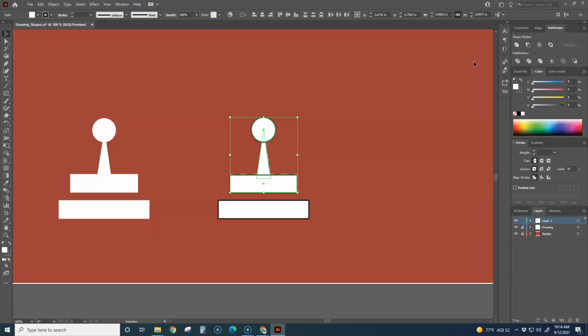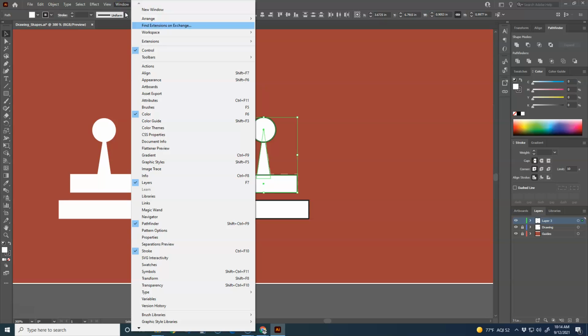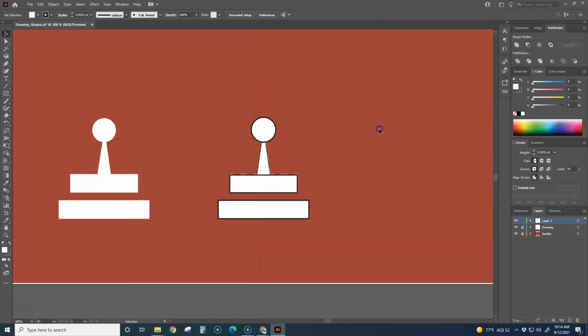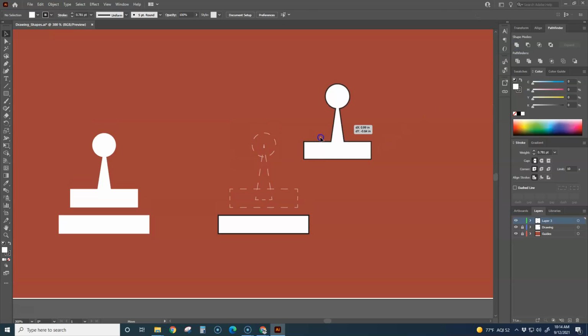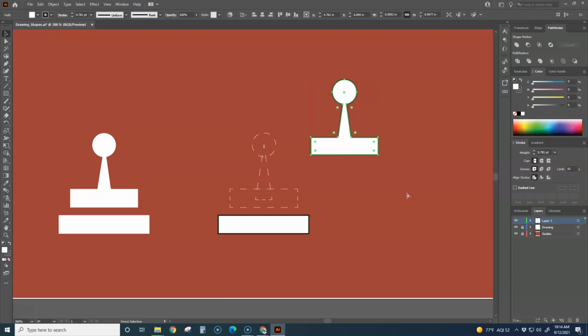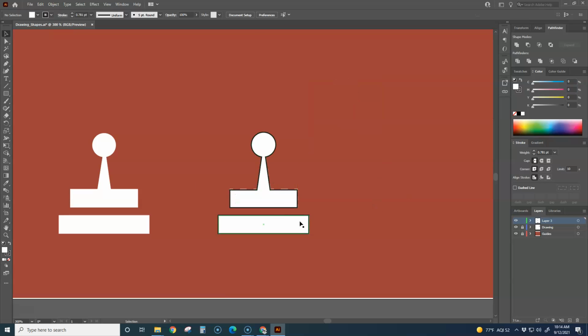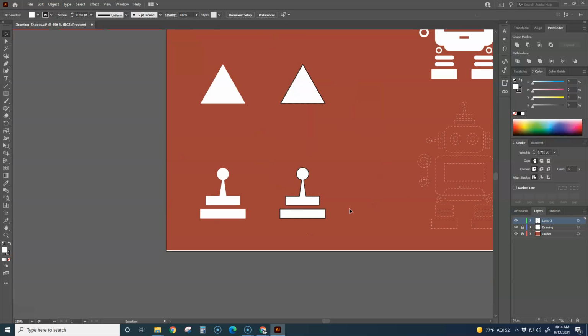If you don't have it in your window, you can go to Window and then Pathfinder. Again, you select all three of your shapes, and then you click on this, which means to combine them. When I combine them, you'll see that now I have a single shape with a single outline all around it. So now I've just created my first little icon.